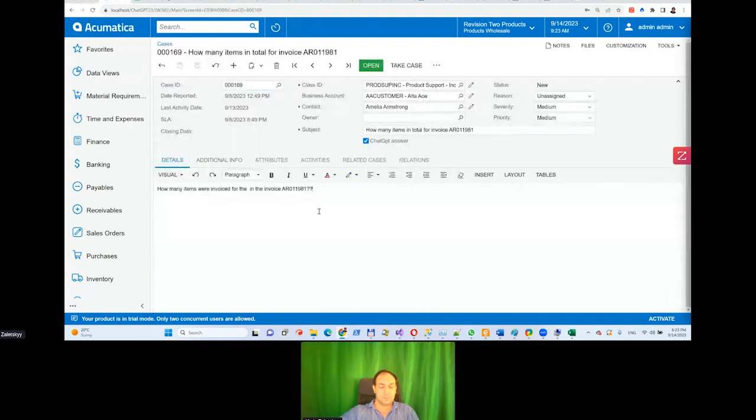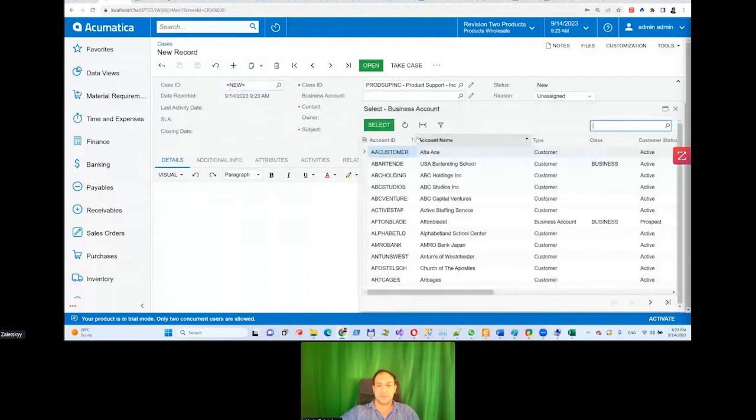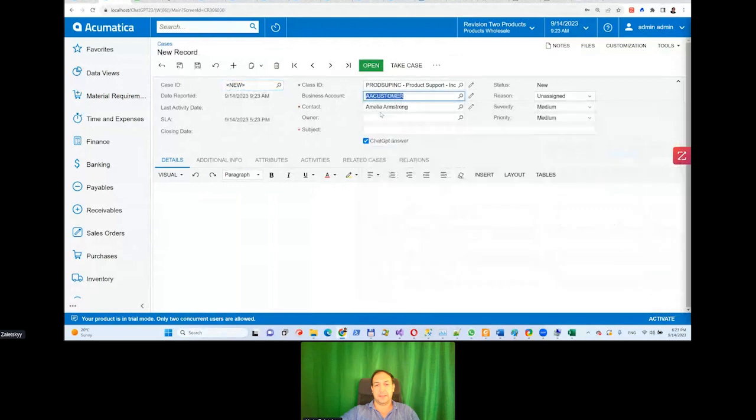And let me show how it works. Let's say we have a customer, this is sales demo, Alta Ace, Amelia Armstrong, and this is a question which they ask: how many items were invoiced for invoice such and such? I have this in the subject. And what will happen after I click on the button save?